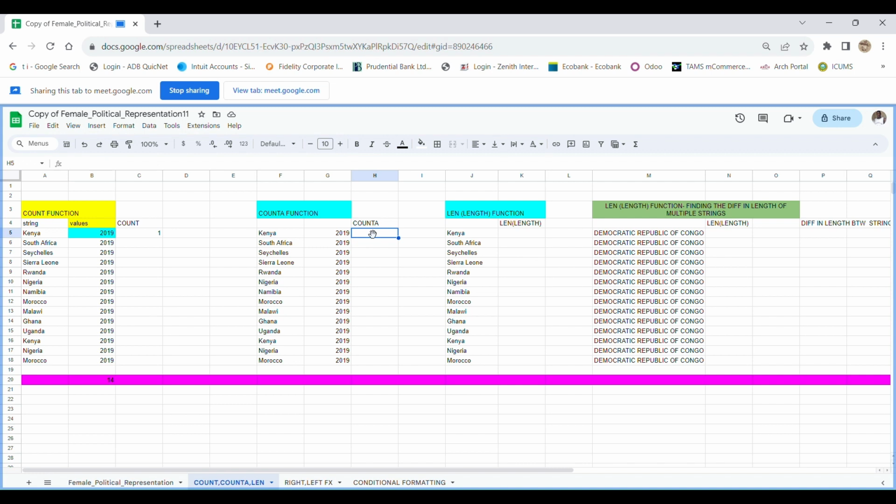The CountA function is used to count the number of values or number of elements in a particular range of cells. So we can say between cell C5, cell F5 and then G5, what's the number of values that can be found in these two cells? Just by looking at it, we know that it's 2. But then how do we determine this? Using a function.